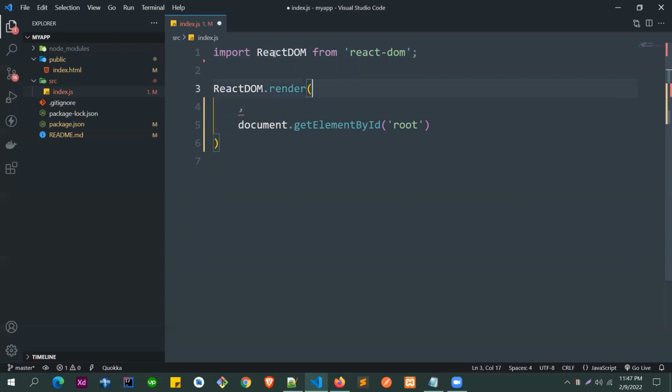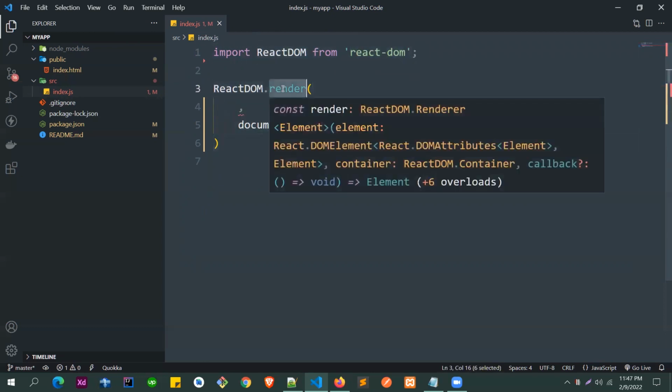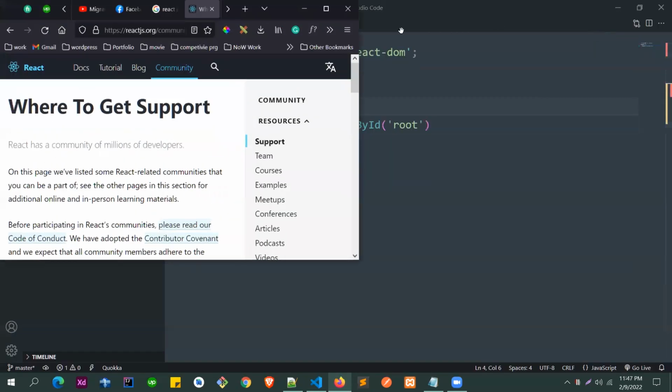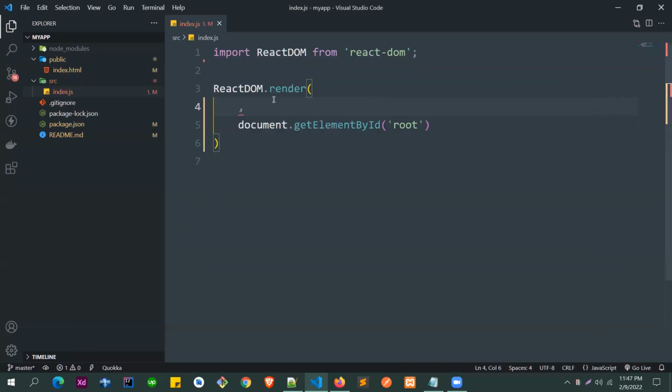Now we have this ReactDOM, because we are going to use React inside our browser. That's why we need ReactDOM. Using ReactDOM, we are calling a function called render. This is going to render whatever we write in the browser. Before we get into that, let's try to run the project.